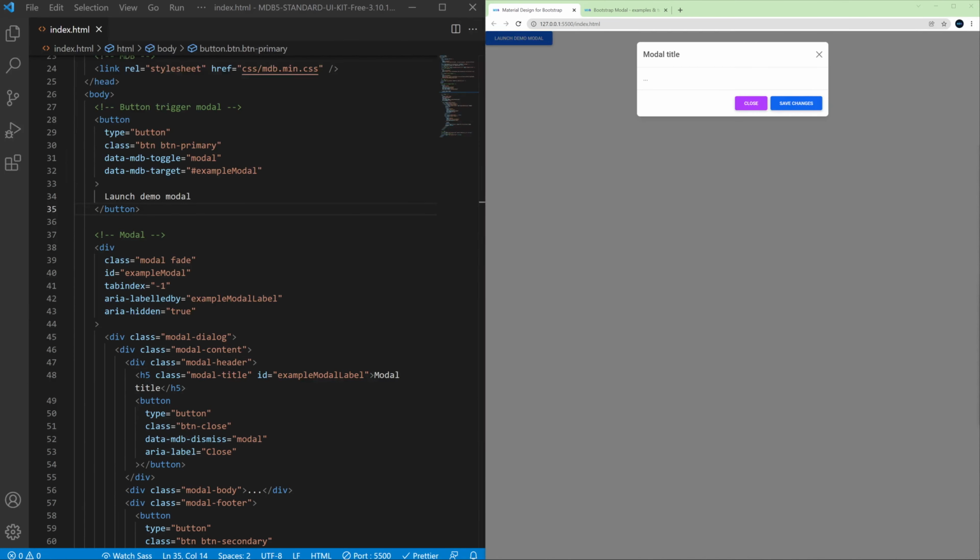We are using two data attributes in our trigger. The first one is a data MDB toggle, and that means that we want to refer generally to the modal component. The second is a data MDB target, and this refers to the element with a specific ID. In this case, this is example modal. And as you can see here, this is an ID of our modal.